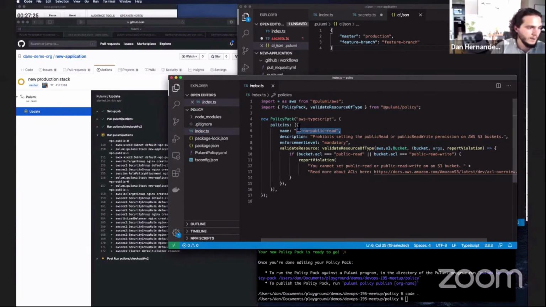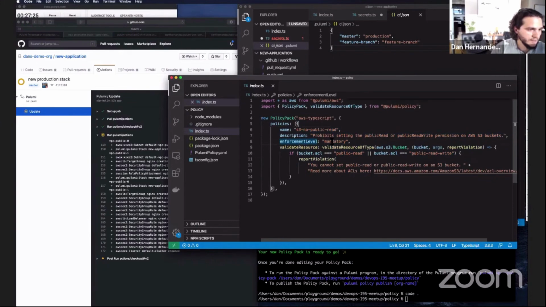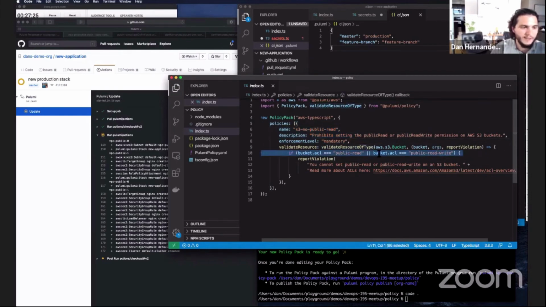And what I'm going to do actually is split this up between two different policies. This is going to be looking at both public read and public read write. I'm going to split this into two policies. And basically what Pulumi will do is it will look at any resources with this type, and you're able to validate that resource by using simple if statements, right? So anything that's available in that programming language, you can use to evaluate the architecture of your application.